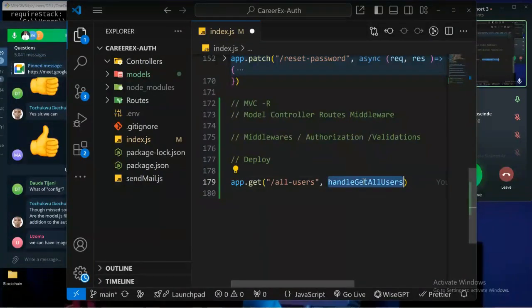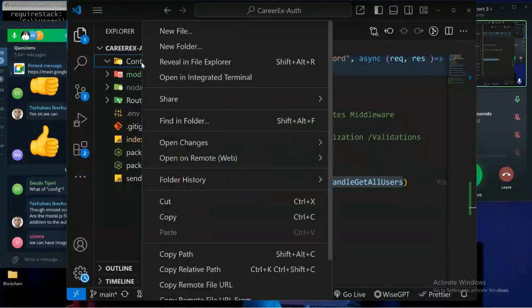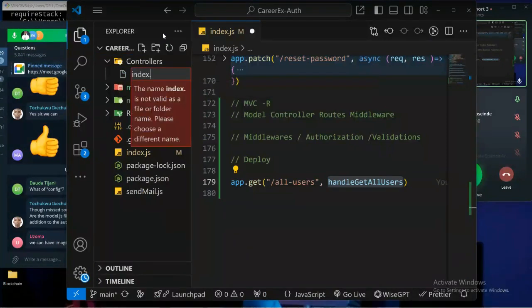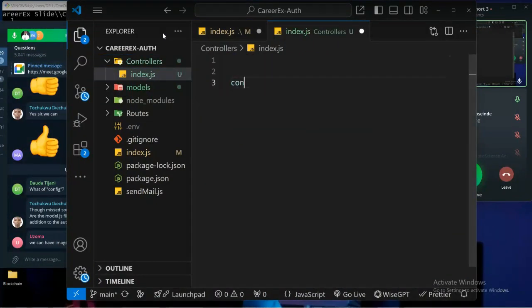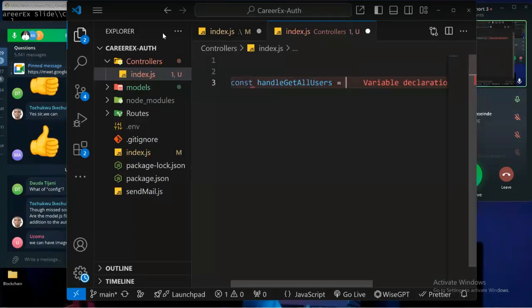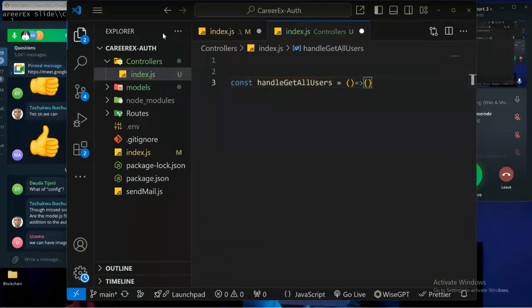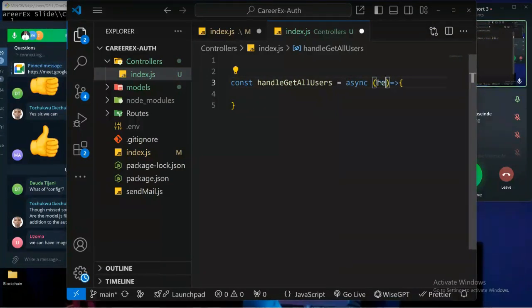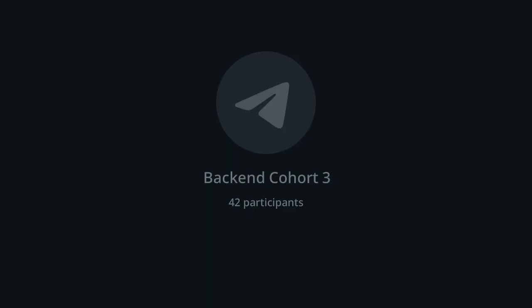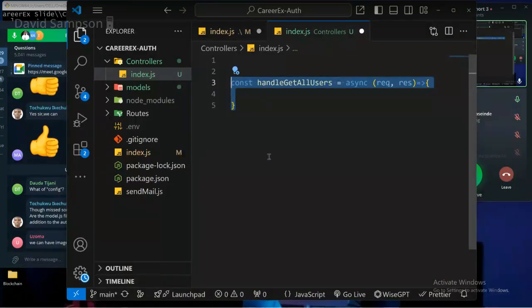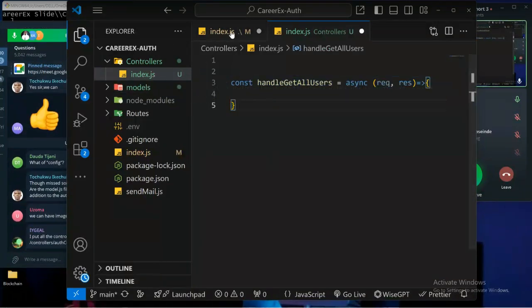So I'm going to create this function somewhere, and where I will create this function is inside controller. I'm going to create a file here and call it index.js. And inside index.js, I will create a function with this name. It is still going to be async. It is still going to accept the request and the response object like this. So this is how you define controllers. You write a function inside your controllers, and then you import it.